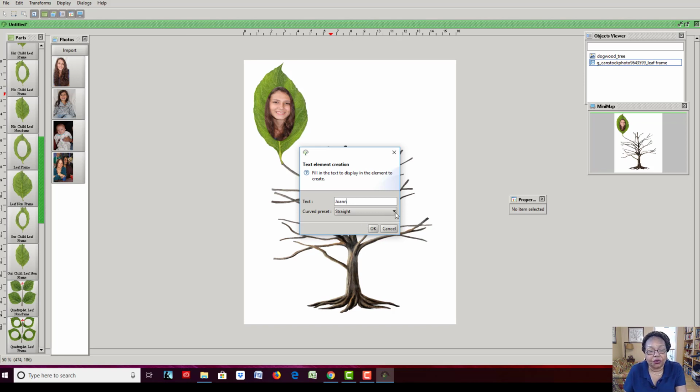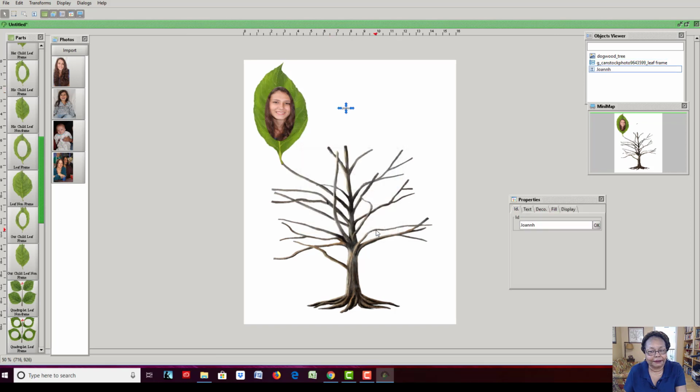All right. So do we want the text straight, or do we want to curve up or curve down? Let's choose curved up and OK. The word Joanne appears on the canvas. So we make it larger by pulling on the handles. So let's pull on the handles. And we see the word Joanne.